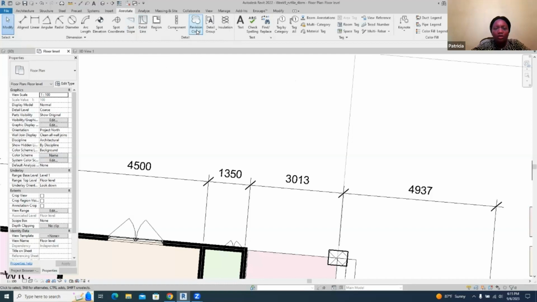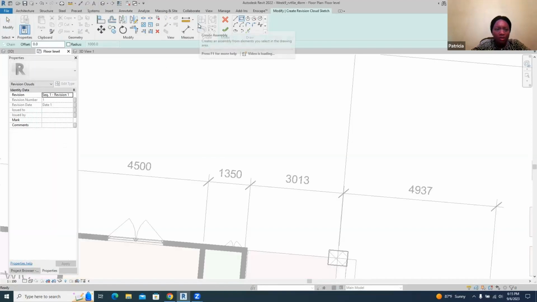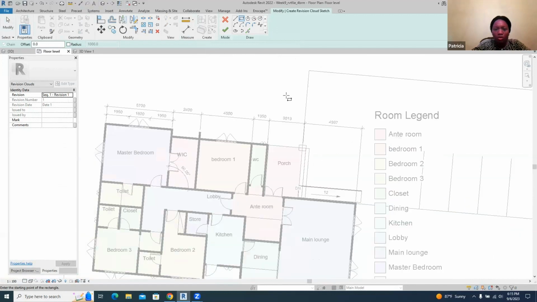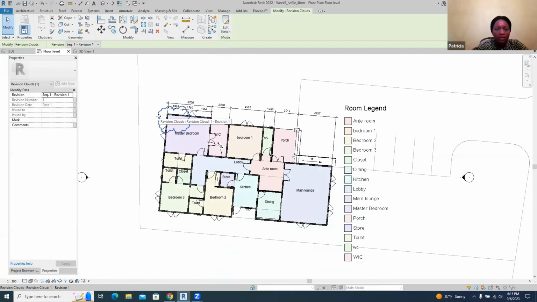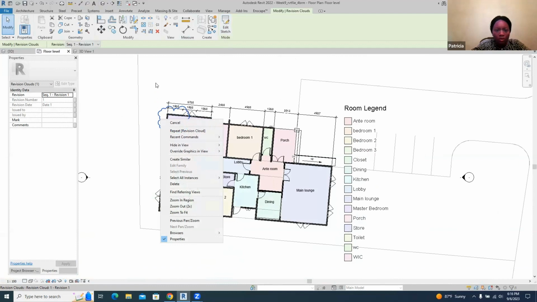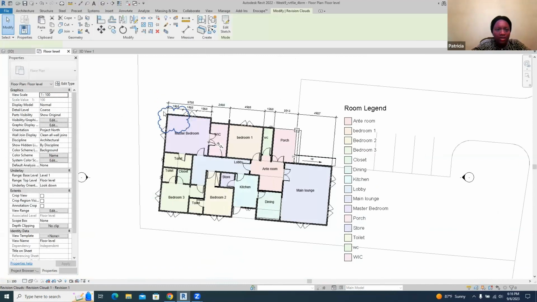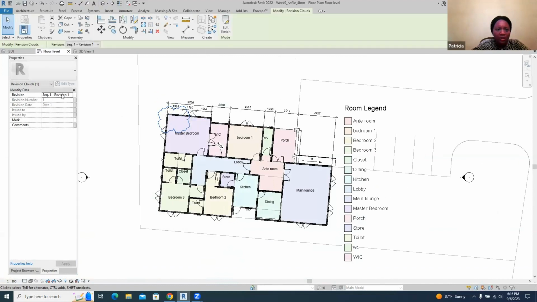Then the revision cloud. For the revision cloud, we come and draw that cloud over a spot there, and then go ahead and edit it, select, and then we can rename and then edit. We have videos that will show what to do with the revision cloud.